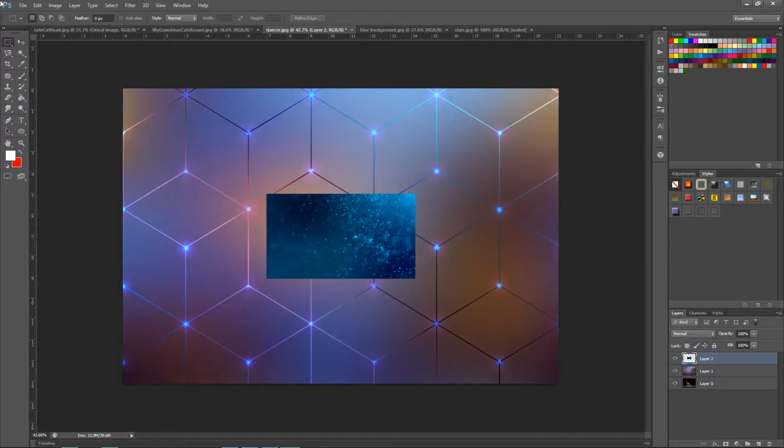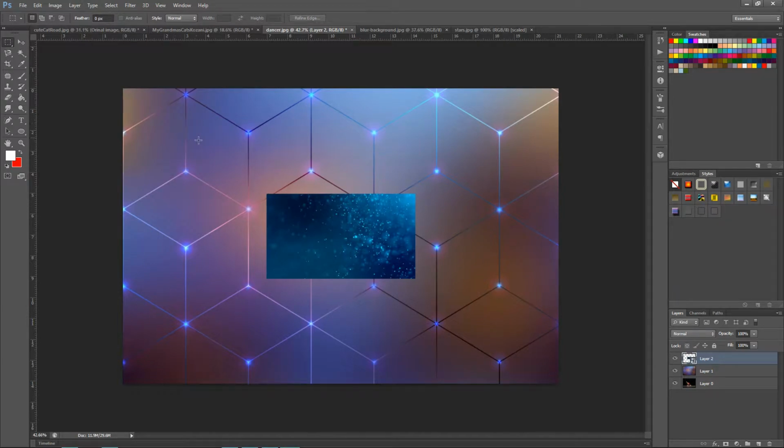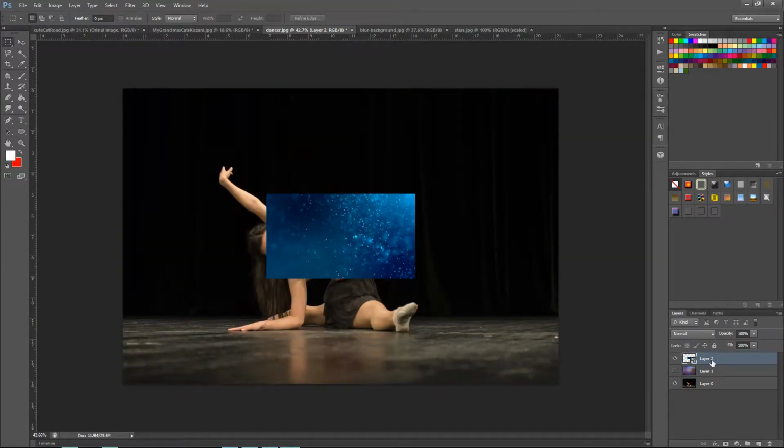I have a layer to select it, and then I'm going to Layer, and here I'm going to Smart Objects, Convert to Smart Object. Smart object is a big chapter, so I'm not going to get into a lot of details, but let's just stay only in the process of converting an image to a smart object.